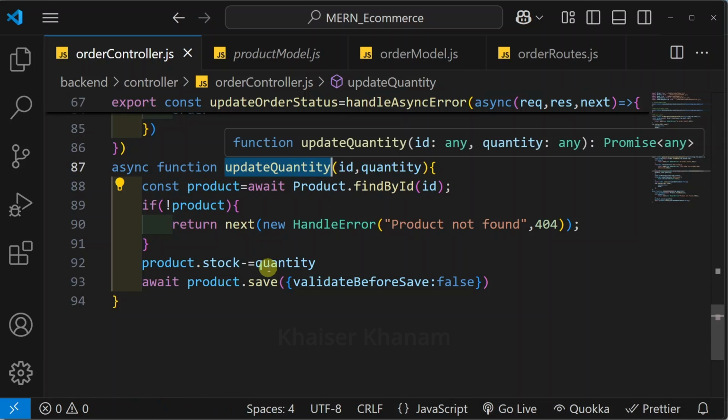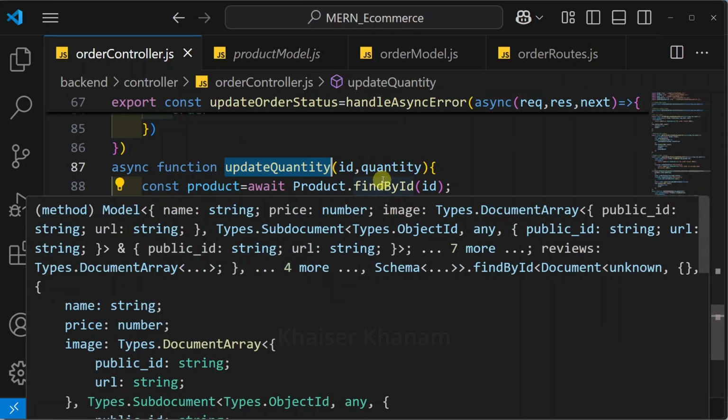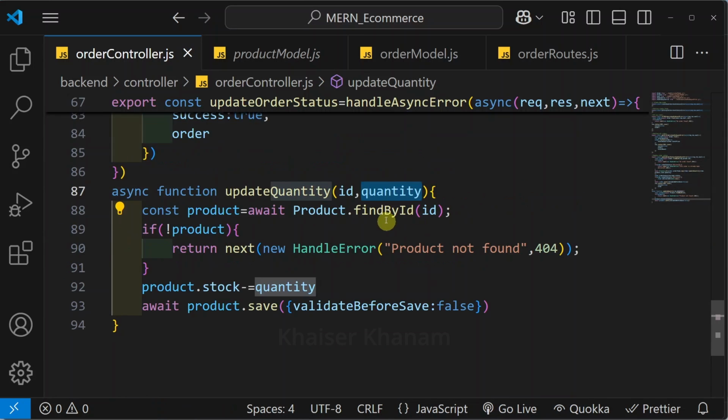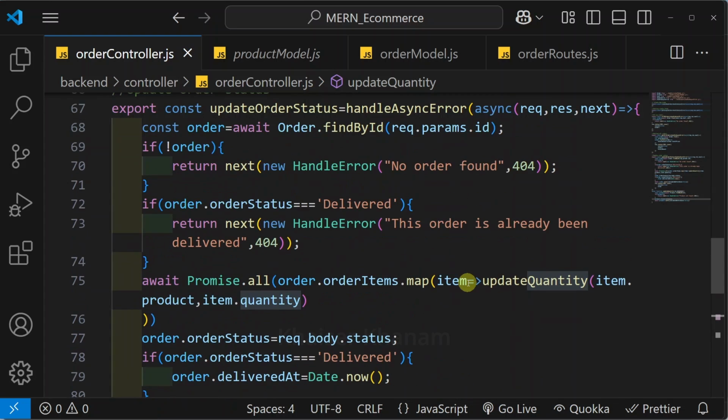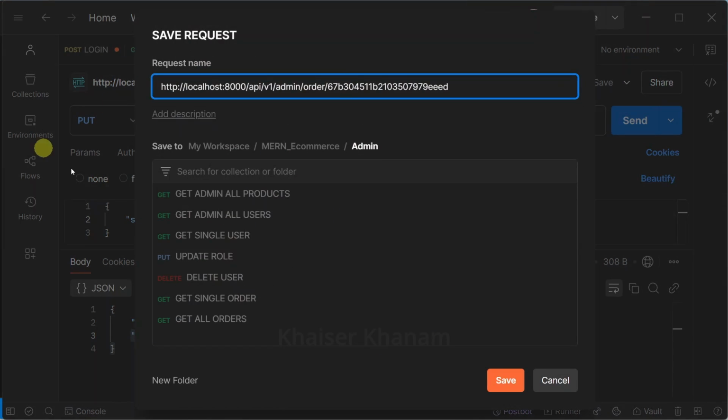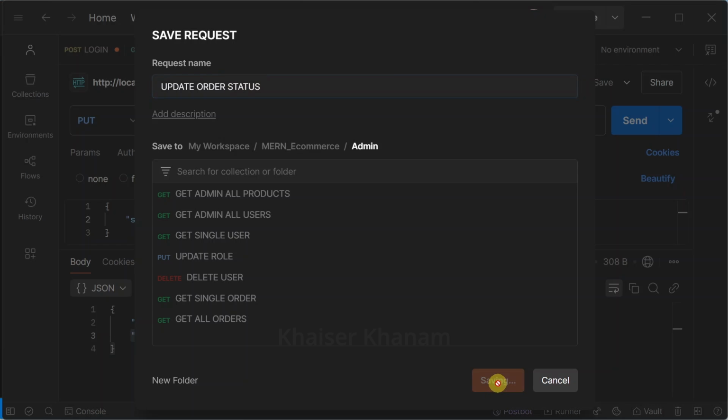And using this update quantity, we are going to find the product and inside that product, reduce the quantity. And this quantity and ID we get from this function. Again, come to Postman, click on save, and this one only admin can perform. Here I will write update order status. Click on save.